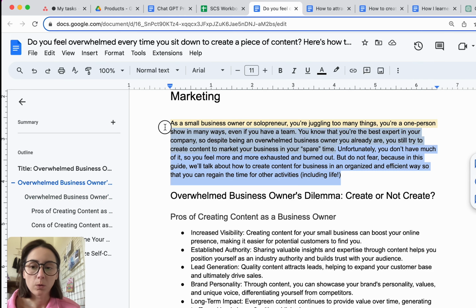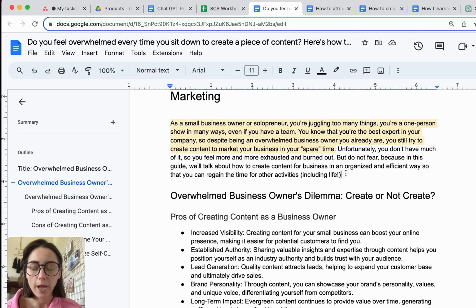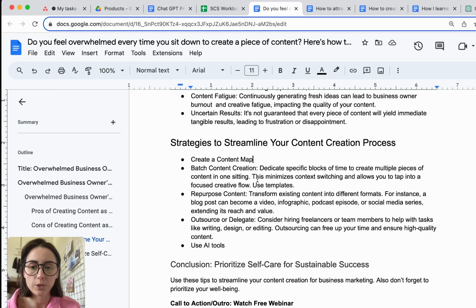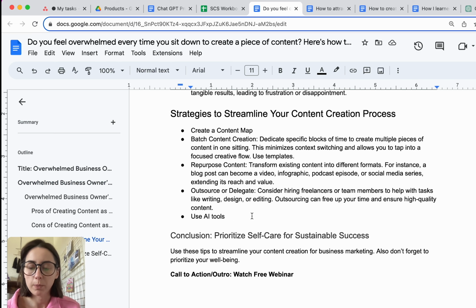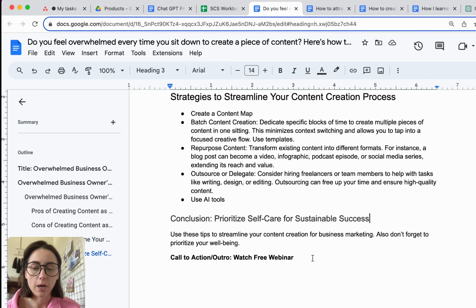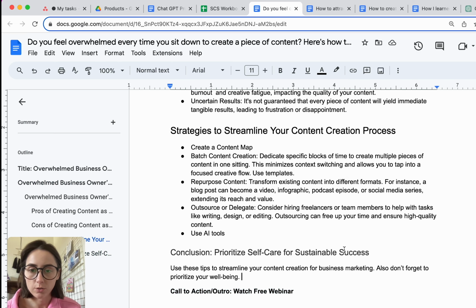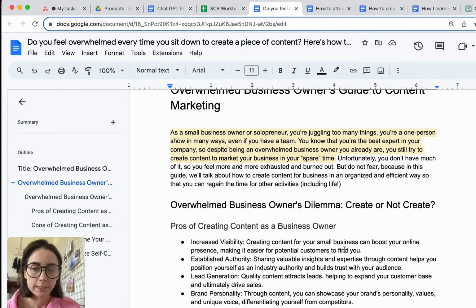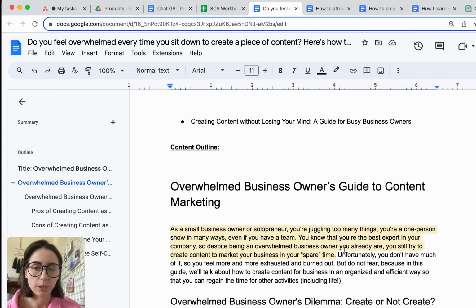I have a little hook here, a little paragraph, and as a speaker you don't have to write out your hook. I prefer writing out the hook because I don't like thinking and pauses at the beginning. And so that's why I tend to script my hook, and I have just the bullet points here for what I'm going to be talking about. And I'm going to also do a call to action to watch my free webinar. So this is this particular article.